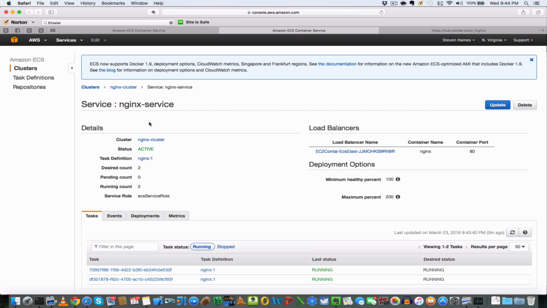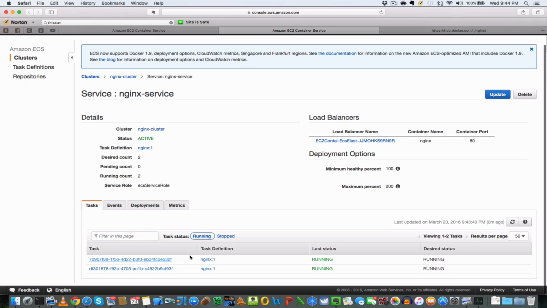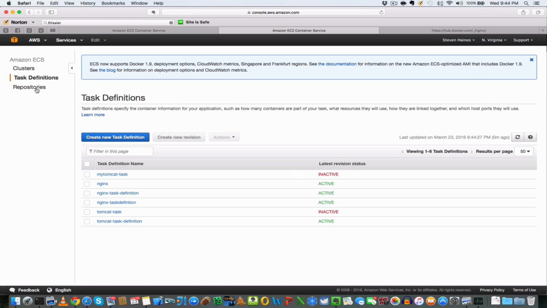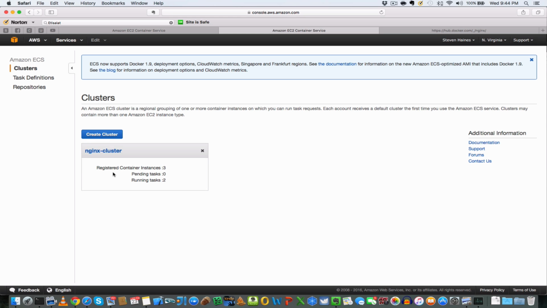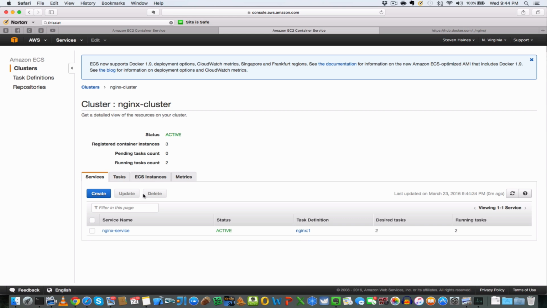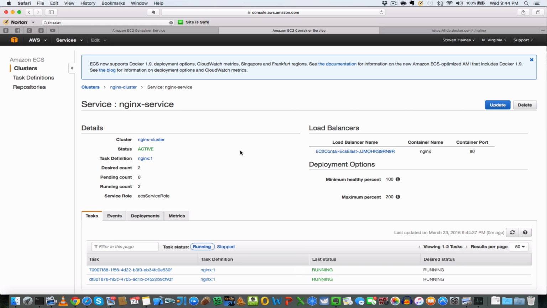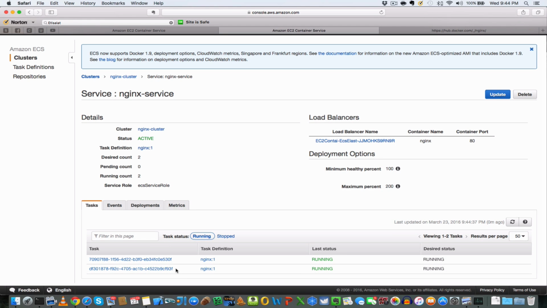So here we are. We've got our service. So this is our Nginx service that we created. It's inside of the Nginx cluster. We can look down and see our tasks. So we were running 2 instances of the Nginx task, which if we kind of pan over under our task definitions, I apologize, it took the wrong name, but Nginx, that's the one that it's running. Drill back into my service. So it's running 2 instances of my tasks.